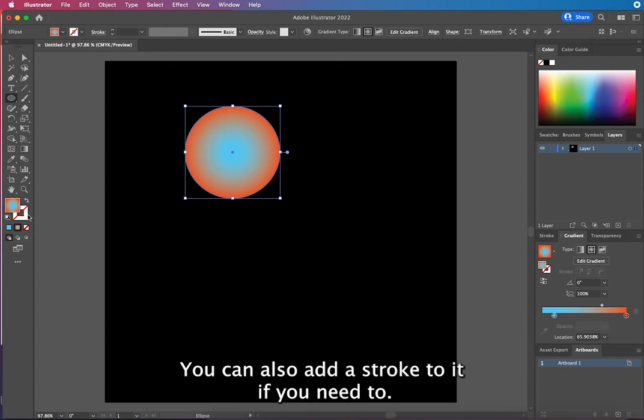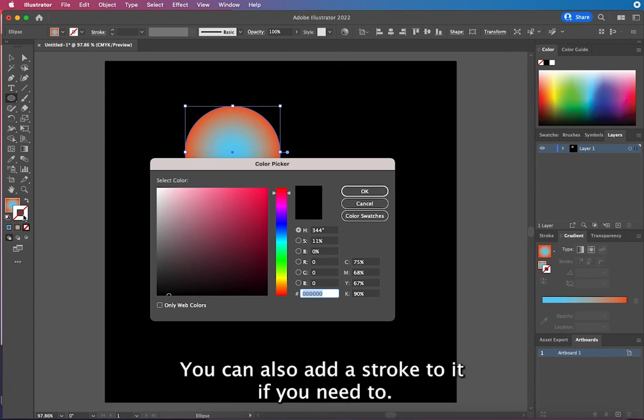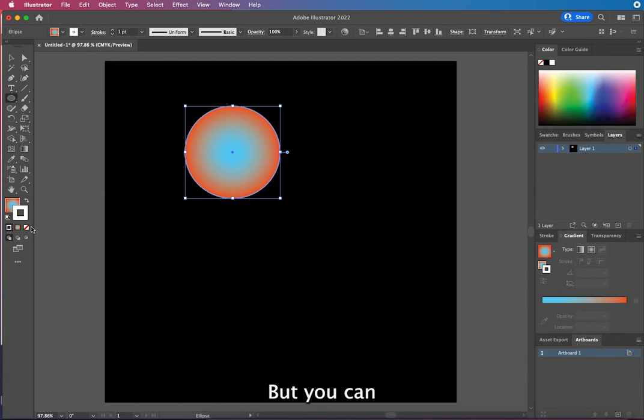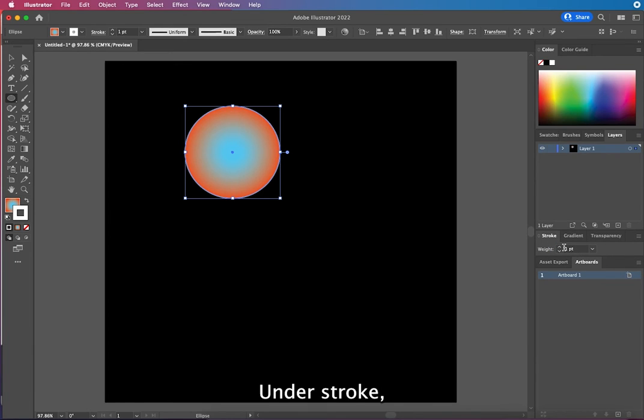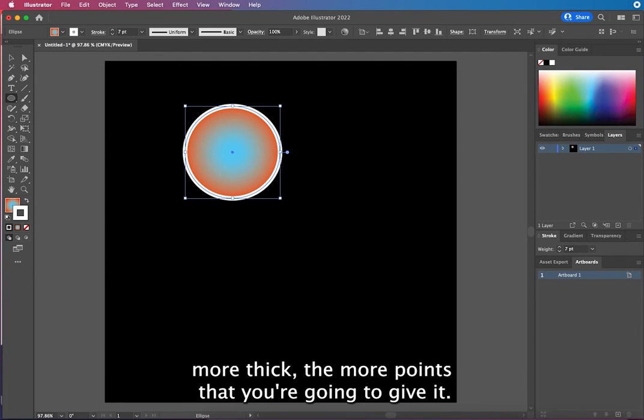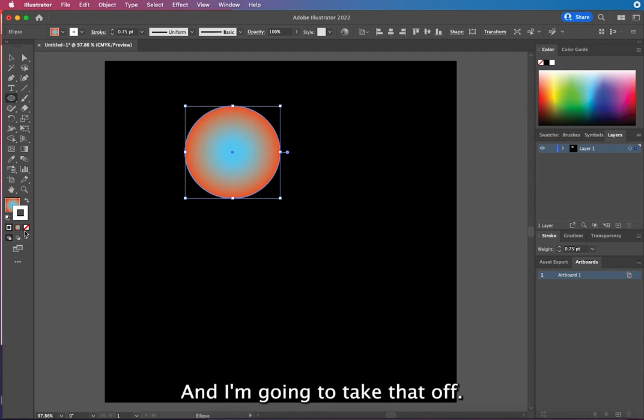You can also add a stroke to it if you need to. I personally wouldn't. But you can. Under stroke, you can change it to be 1 point, 2 point, 3 points, and you see how it's becoming more thick, the more points that you're going to give it. And I'm going to take that off because I don't want a stroke.